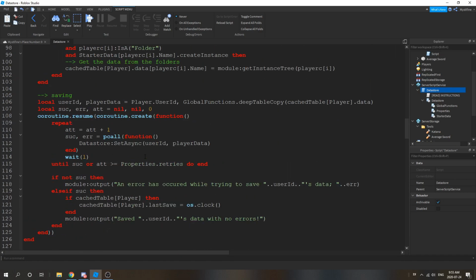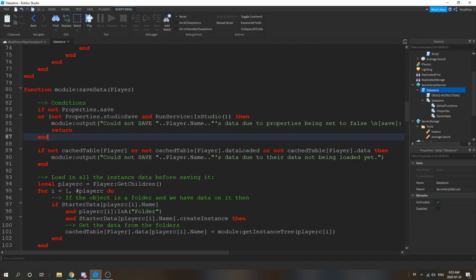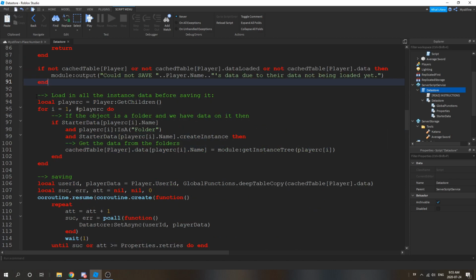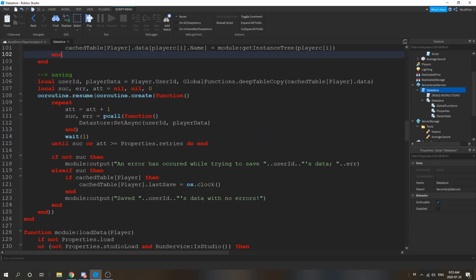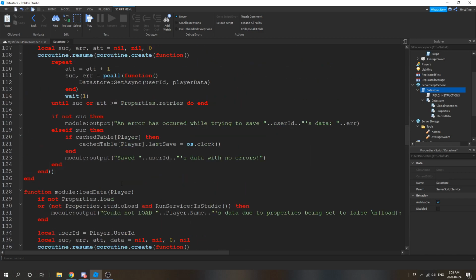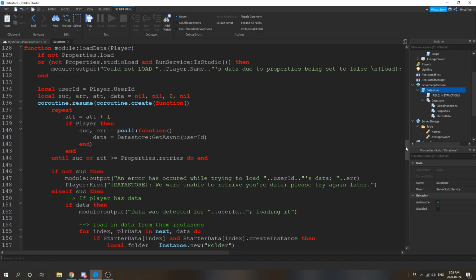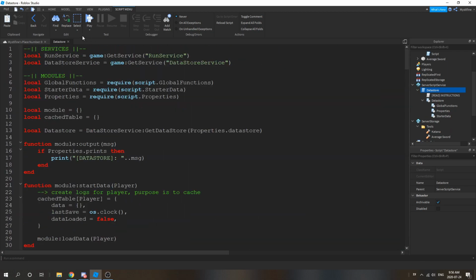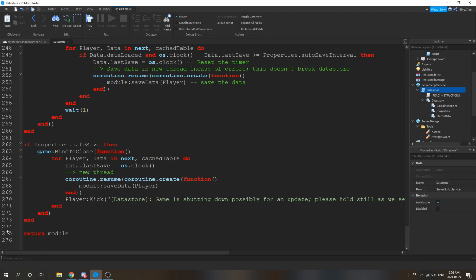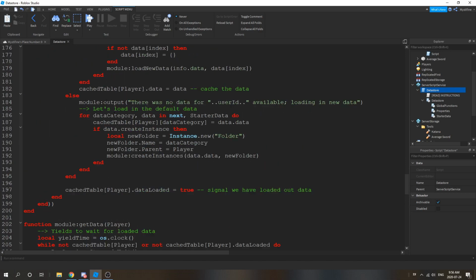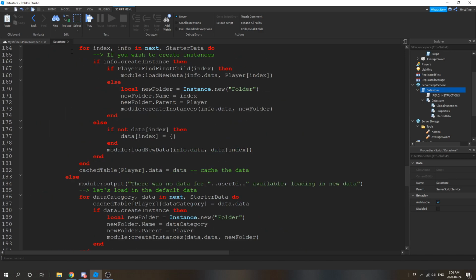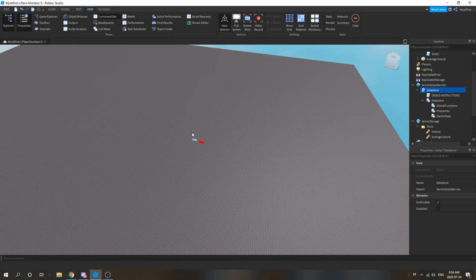Now let's take a look at save data. It's not that difficult. Again, more conditions. We load in the instances from the starter data, and this is finally similar to the get async right here. It's doing the same thing. It's basically doing the same thing, and that's really it for the data store. That sums up everything. So in total, the lines are around 275, fairly compacted. And yeah, so that's really it for the data store.